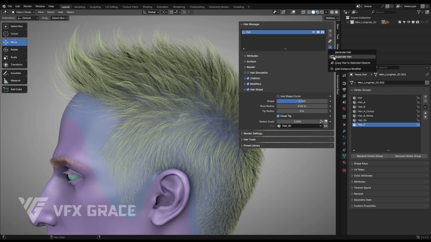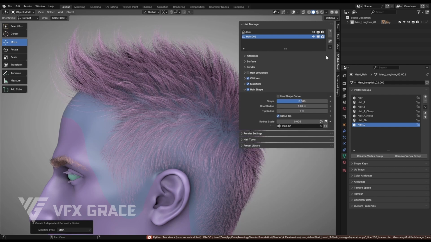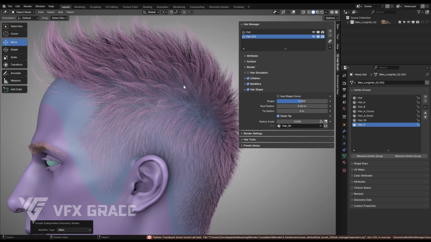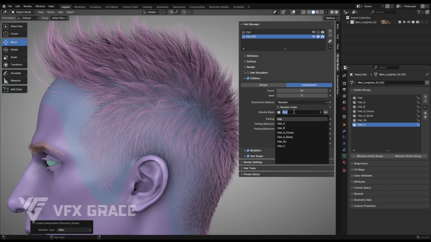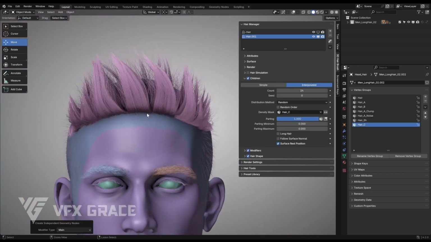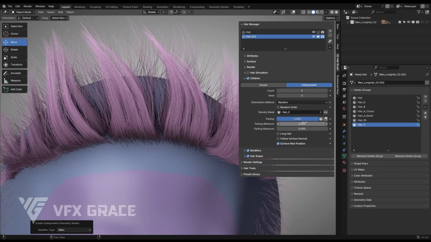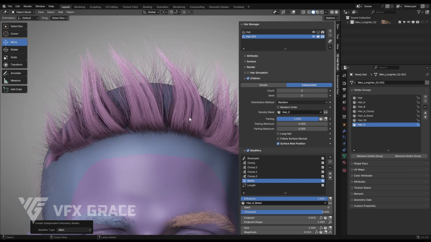As an independent hair group, here the error doesn't matter. You need to click the button below to make the hair modifier independent. Otherwise, adjusting parameters will affect both layers of hair. Assign a vertex group to the newly added hair. Reduce the number of hairs, then observe the hair styling from multiple views.